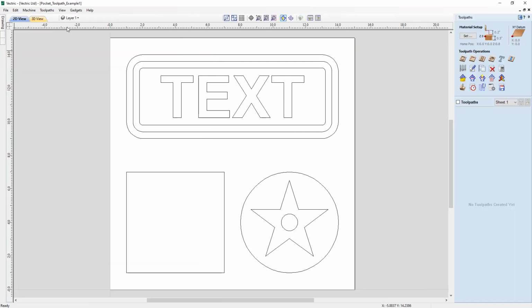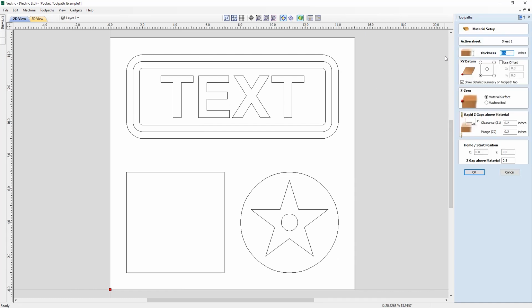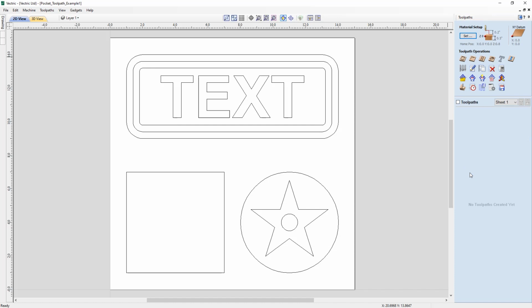So let's switch over to the Toolpaths tab, and the first thing that we should always do is check over your material setup. So here we've got a thickness of 1/2 inch, XY datum position 0, 0 is in the lower left hand corner, Z0 is on the material surface, and then the rapid Z gaps above the material, so your clearance and plunge settings seem appropriate. Home start position and the Z gap above the material also seem safe there as well. So let's just go ahead and we'll press OK.